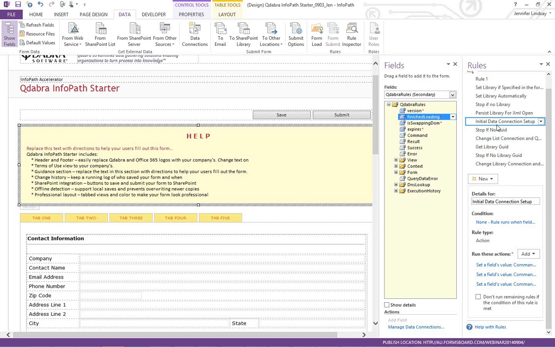And what we want to do initially is set up all of the data connections to point to this new library location. And Q rules automatically knows the location that the form is published to. That's sort of the crux of this whole technique. So we're getting the URL that the form is currently published to from Q rules. And then we're using that to update all of the data connections.